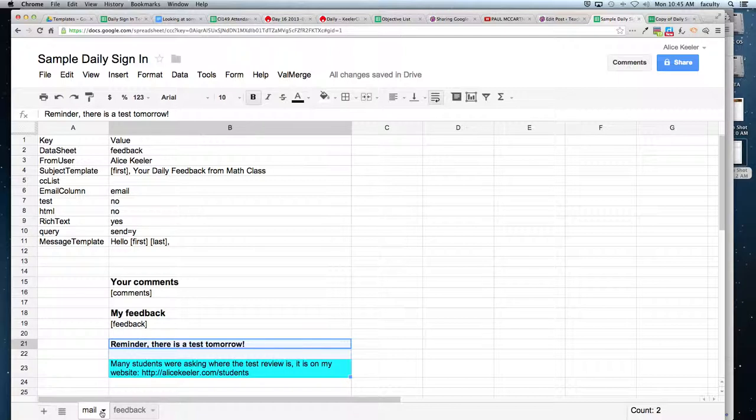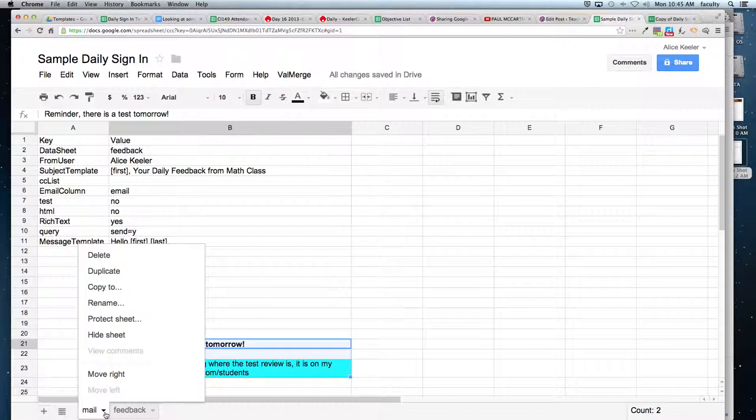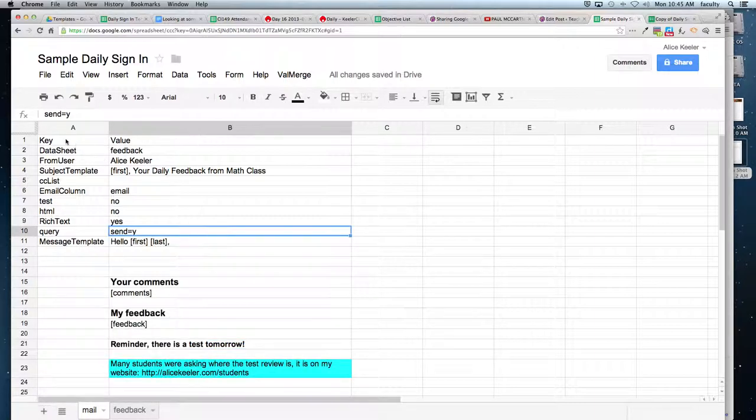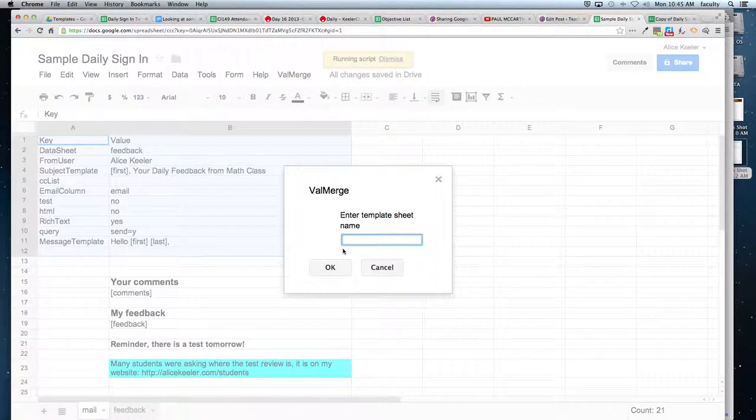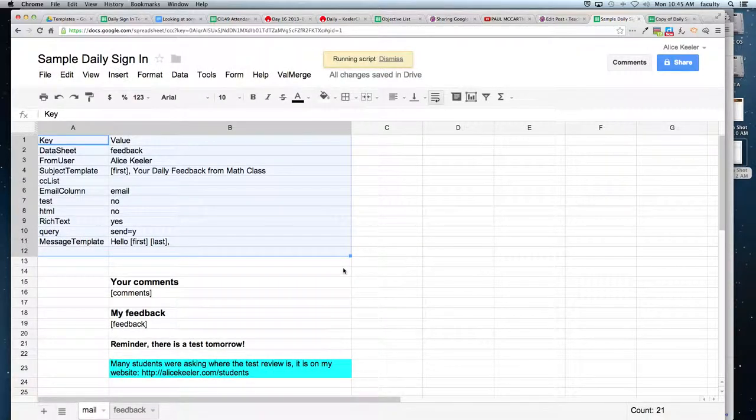Now, when I make a new Google form and I'm going to install ValMerge, I like to click on the tab and I take this template here and I copy it to my new spreadsheet that I just made, so I don't have to try and type and remember all this stuff. There's no way I'm going to remember that. So I just keep copying it. Or you can just use my template. So I go ValMerge, MailMerge, and the tab that has the ValMerge info on it, in this case I named Mail, so I click OK.